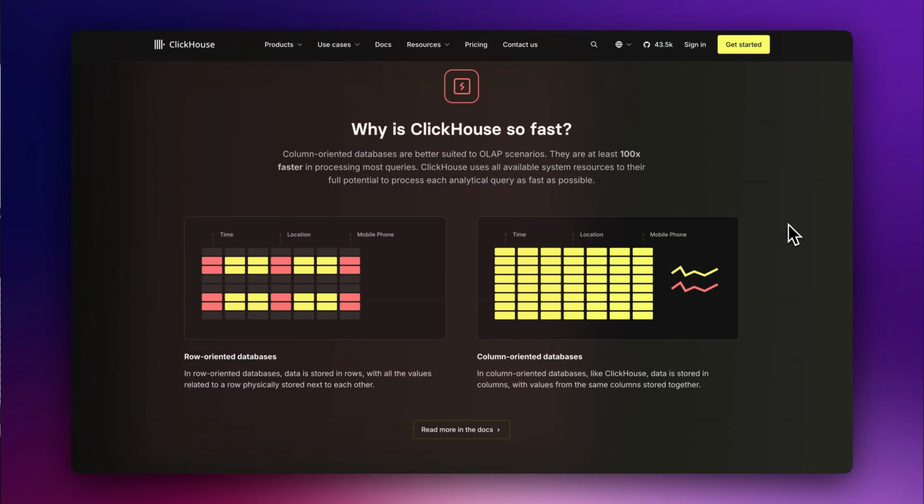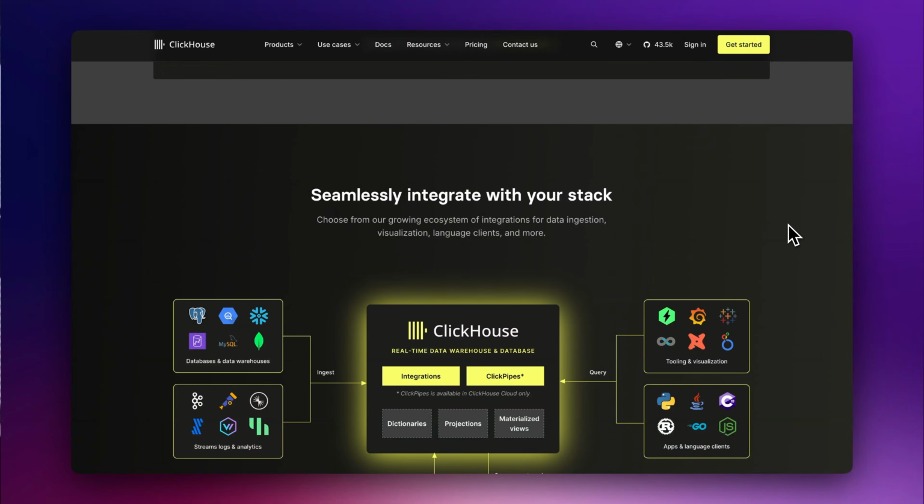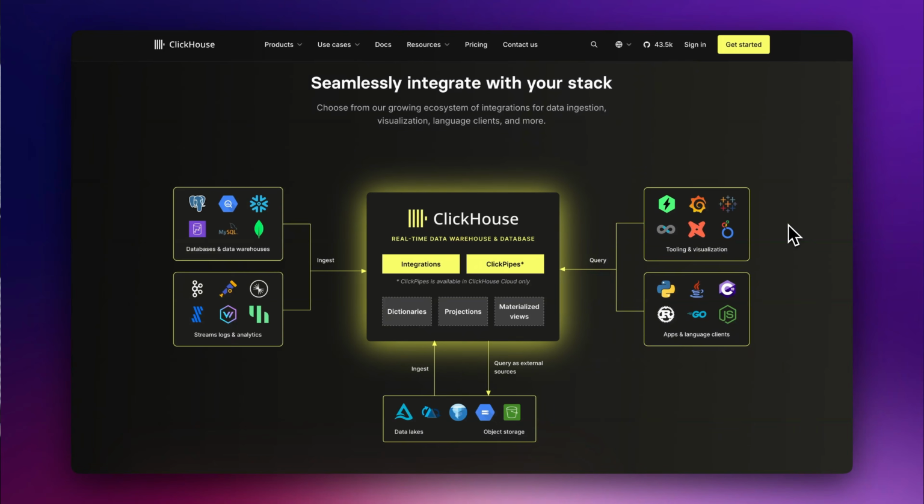ClickHouse is a column-oriented database, ideal for analytics, time series data, and any workload where you read and analyze large amounts of data. With a SQL interface, you can use your existing knowledge and tools. No need to learn something new.